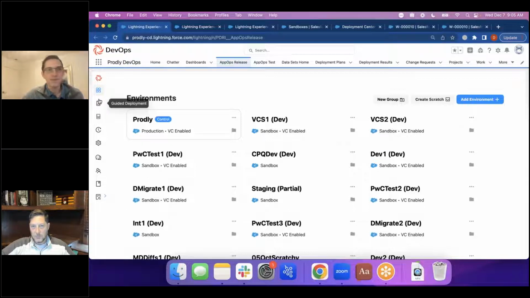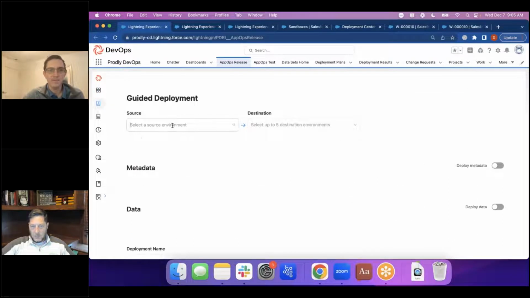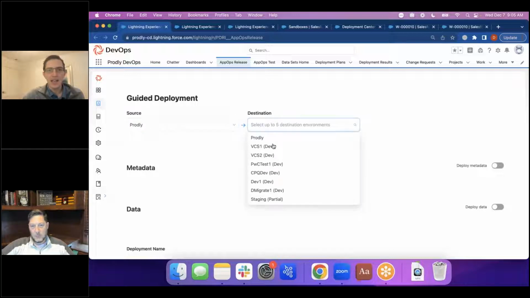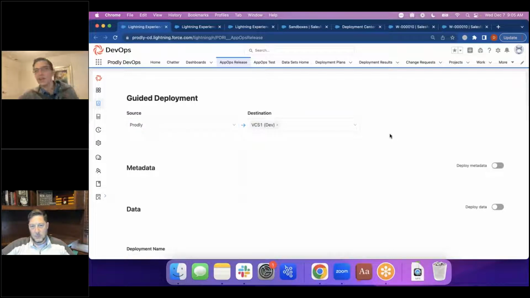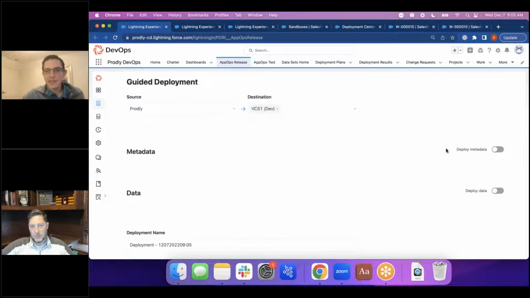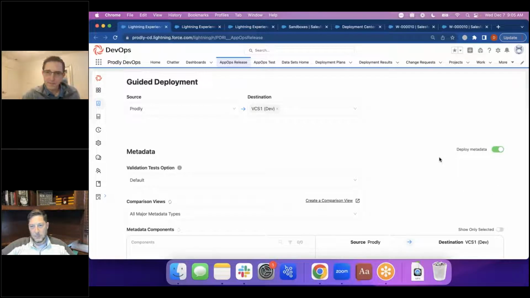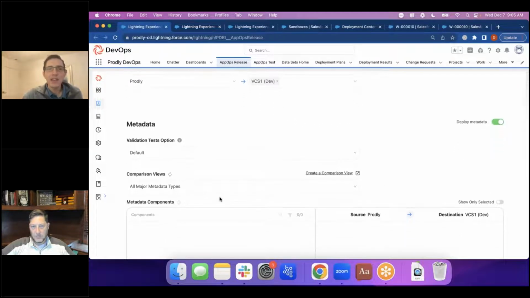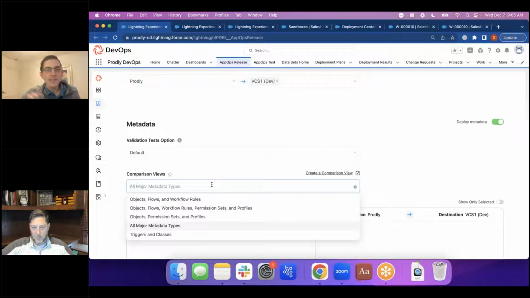So, we're logged into Prodly. We're just going to go here to our guided deployment. We're going to select a source and a destination org. I've already connected my environments and set up my projects, and enabling these features as part of a deployment is really easy. As part of your deployment process, you can enable metadata. And as Scott mentioned before, we now support all metadata types, 96% of them. And we have this feature called comparison views, which filters down from the entire world of all metadata types just to the ones you care about for a particular project, to save time loading and reviewing.